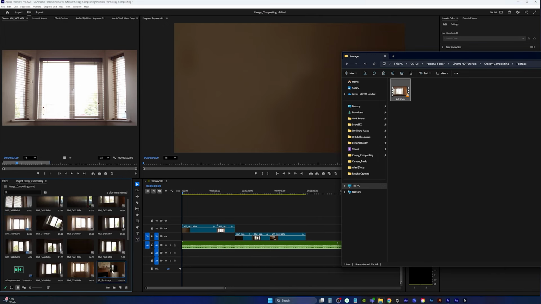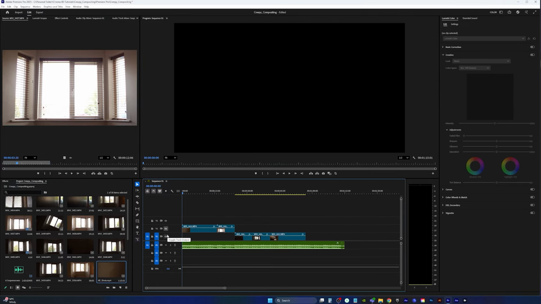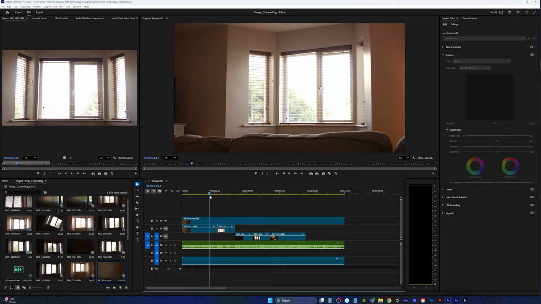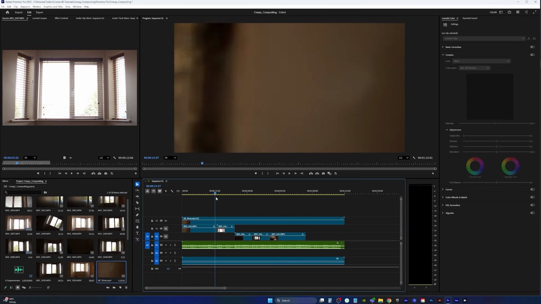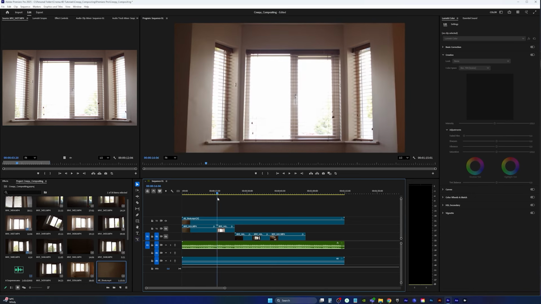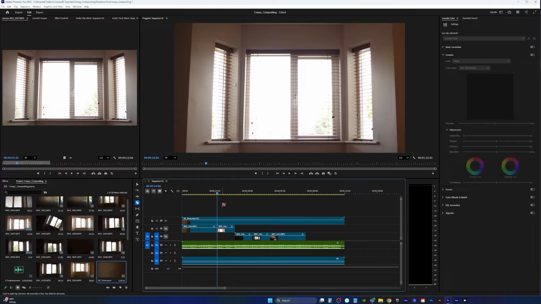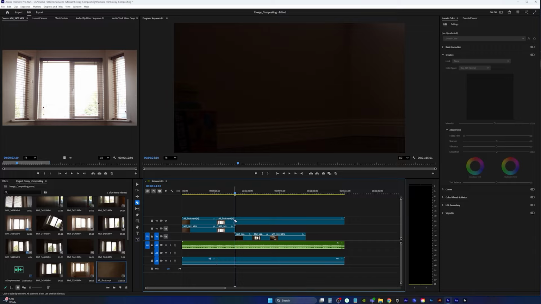But what you will have to do, if I just bring this in and turn off the visibility of everything else, is you're going to have to find the cuts. So this is one shot and then it cuts to the next. You're going to have to find those cuts and cut them, because it's one single shot. So you're going to have to cut them at each of the cuts.